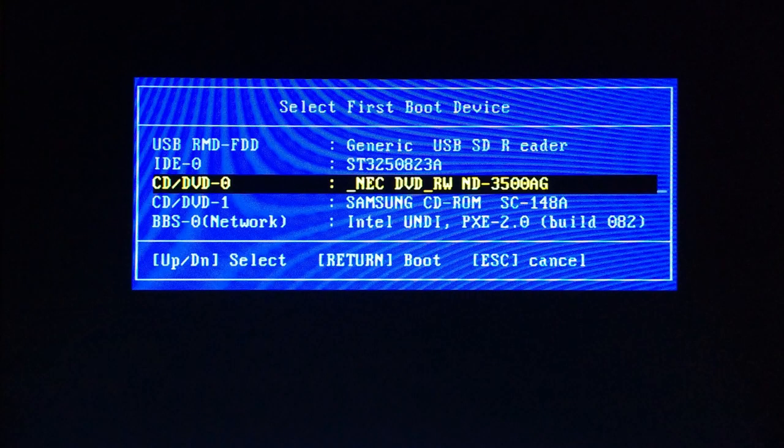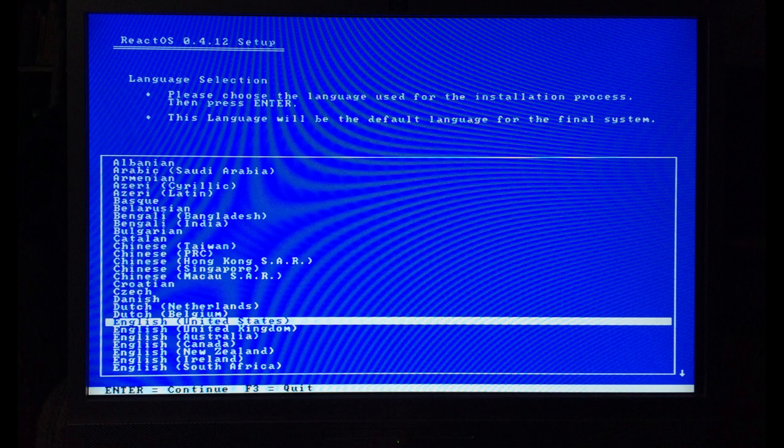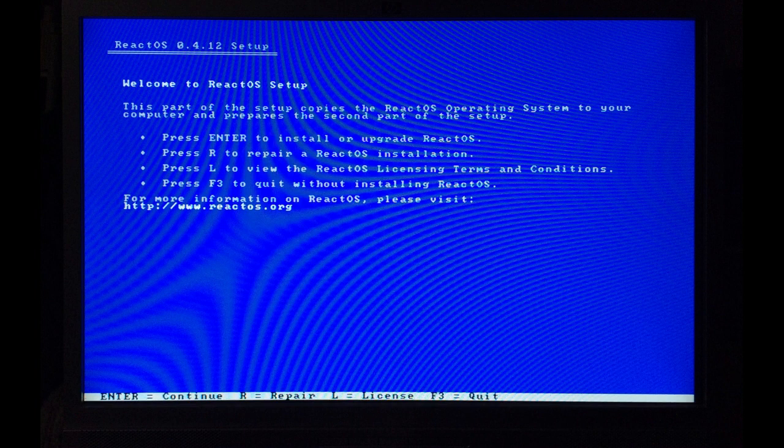Set your computer to boot from a CD drive and insert the disk. Let the computer boot into the CD. Select your language. Press Enter to install. Just make sure that this is a computer whose hard drive you don't mind blowing away.